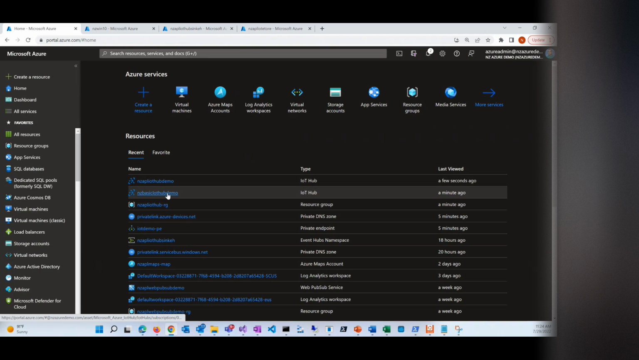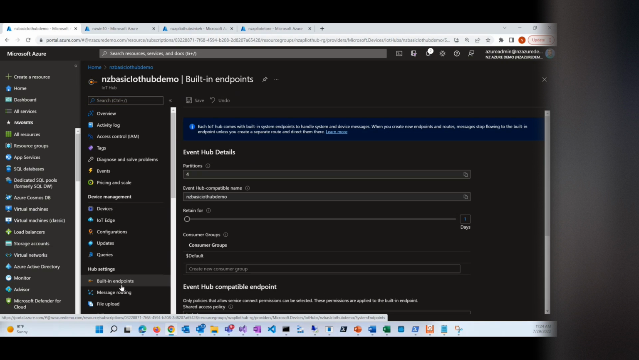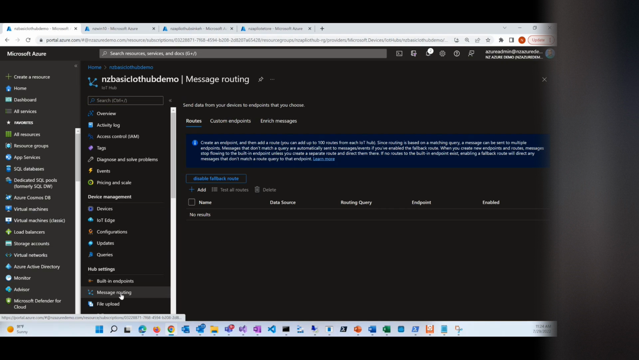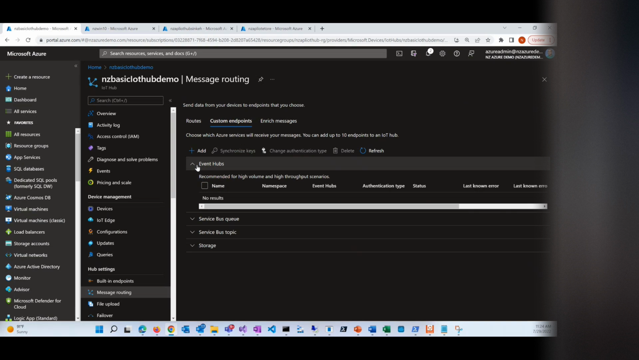Let me go in here. Yes, that's the one, that's what I was referring to. So let's say that you want to connect from your IoT Hub into the Event Hub. What to do in that case?